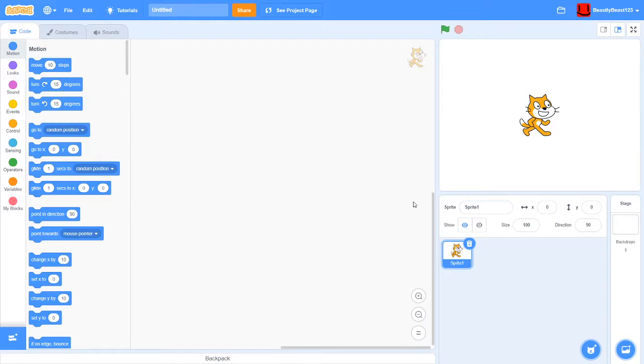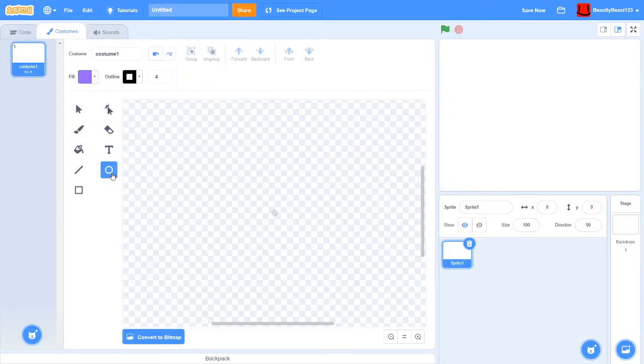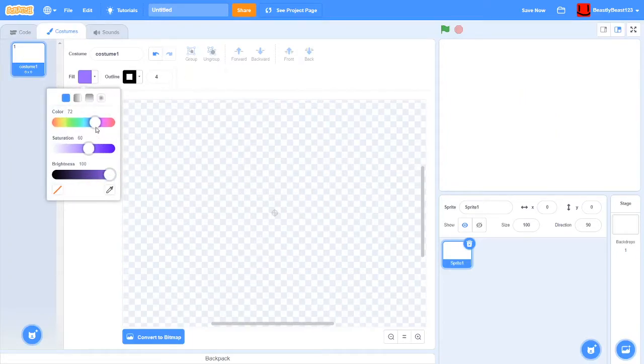So what you want to do first is let's just delete the cat. I'm just gonna go to costumes and I will make my own thing. I'll just make it like a money clicking game where you click a coin and then you get money.